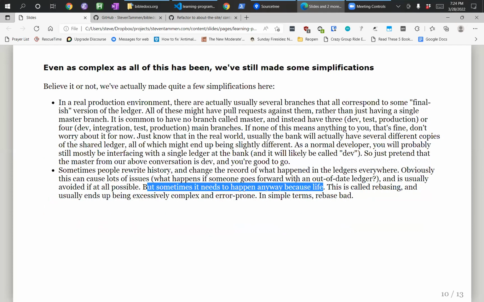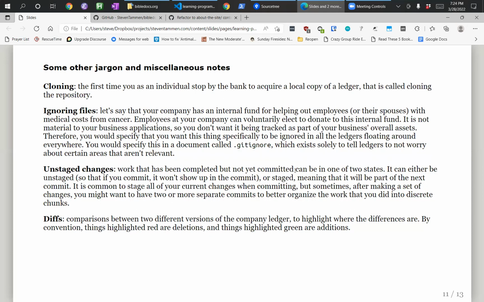So just some other terms that you're going to need to know. Cloning is the very first time that you as an individual stop by the bank to get a local copy of the ledger. That's called cloning the repository. So maybe your company hires a new person who's going to be in charge of something. Well, they don't have all of the company's assets up until now, so they need to go get a copy of it.